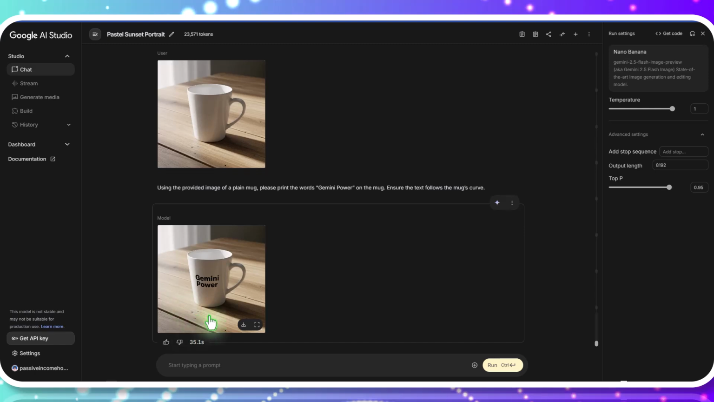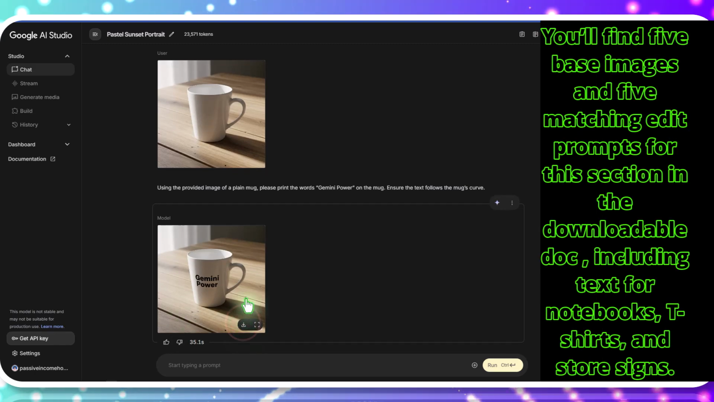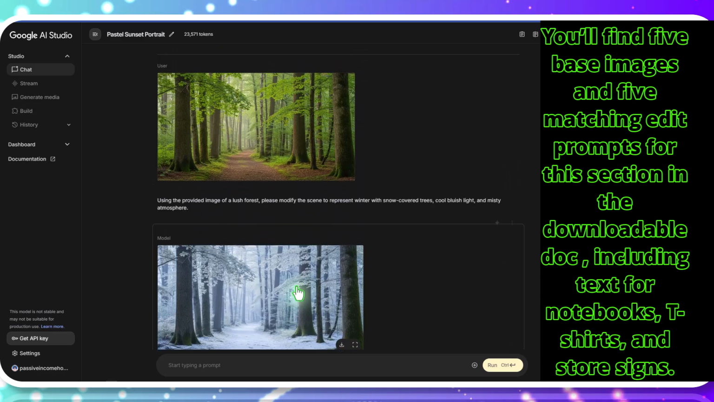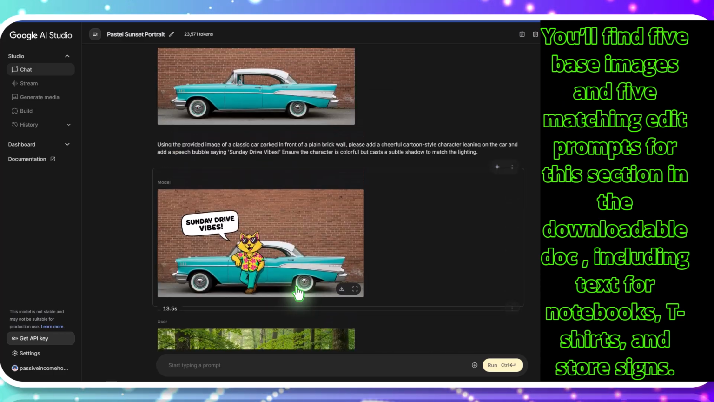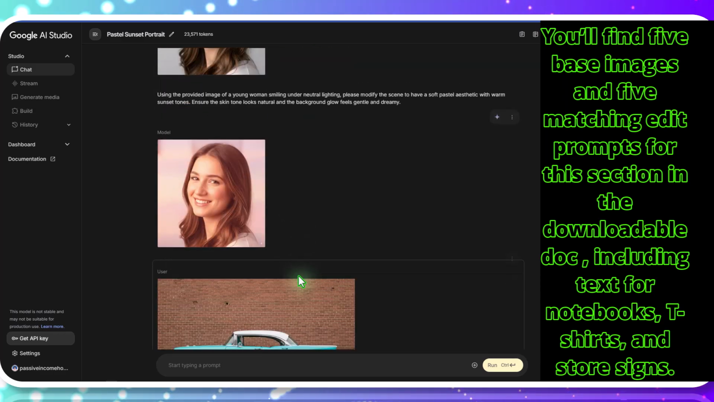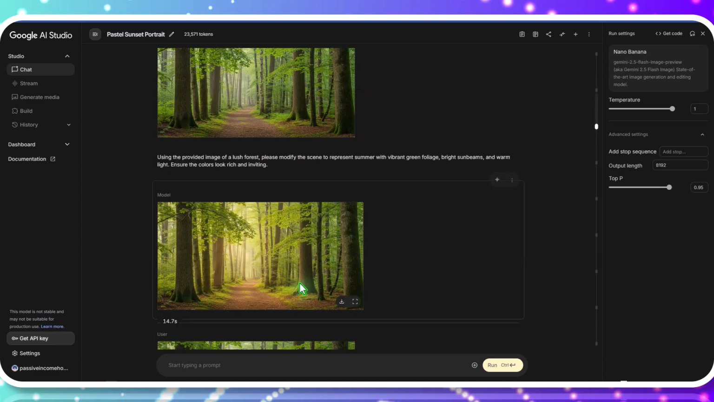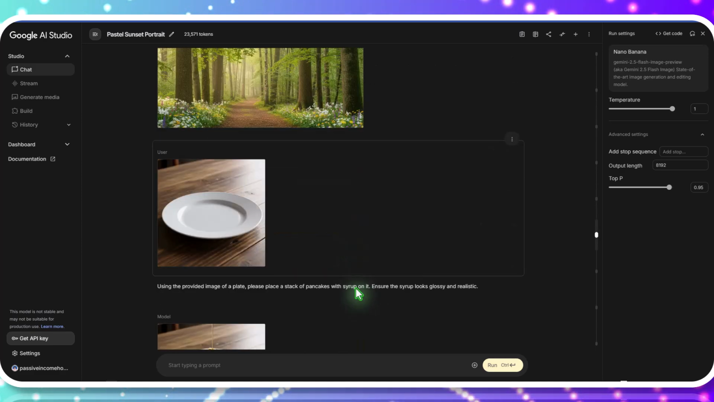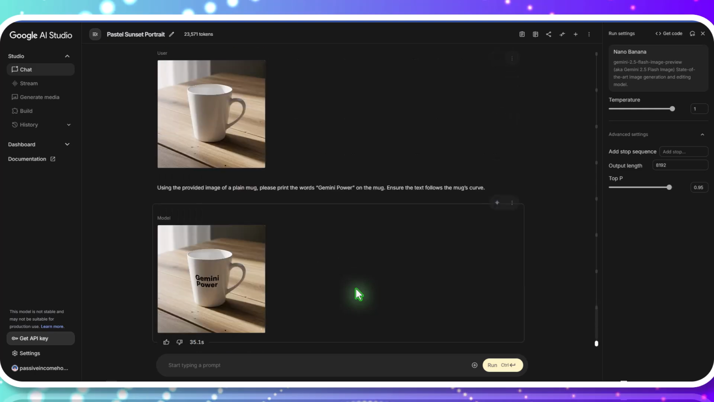You will find 5 base images and 5 matching edit prompts for this section in the downloadable doc, including text for notebooks, t-shirts and store signs. Try personalizing them with your own phrases. It's a great way to practice and see how well the model handles typography and perspective.